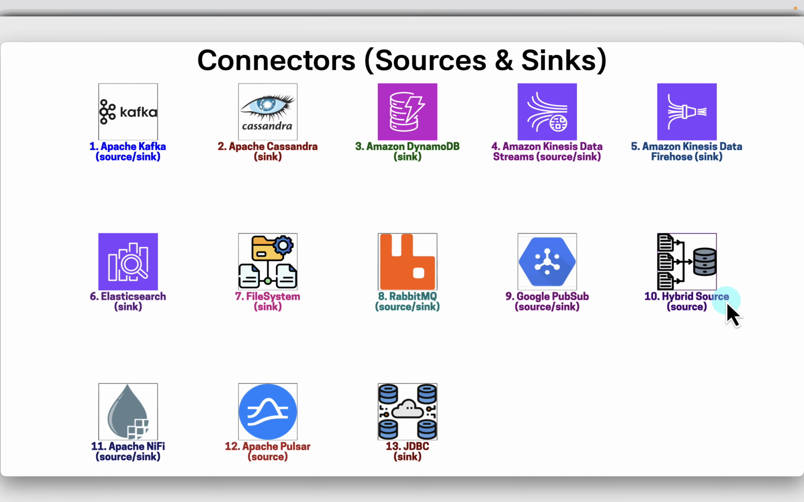Then we have hybrid source, which can act only as a source. Then we have Apache NiFi, which can act both as a source and a sink, Apache Pulsar, which can only act as a source, and JDBC, which can only act as a sink.